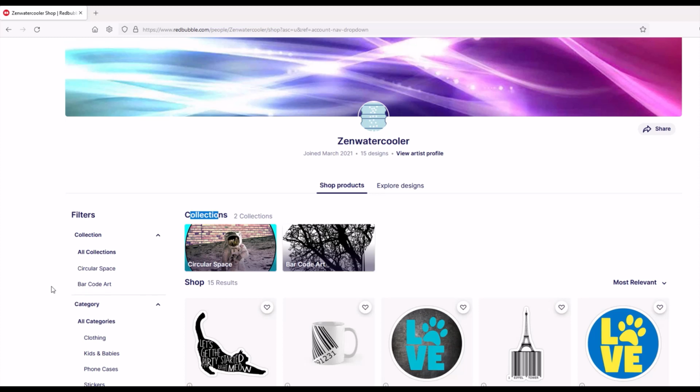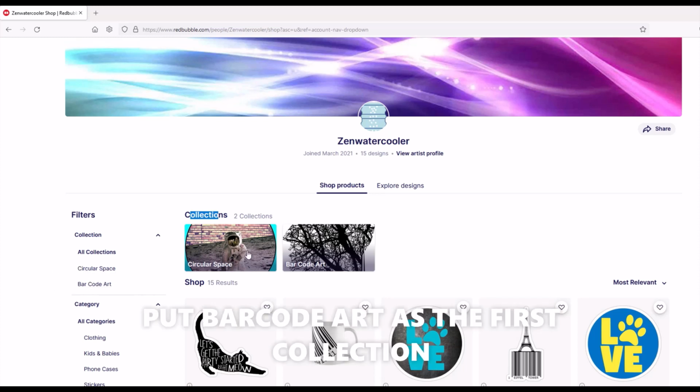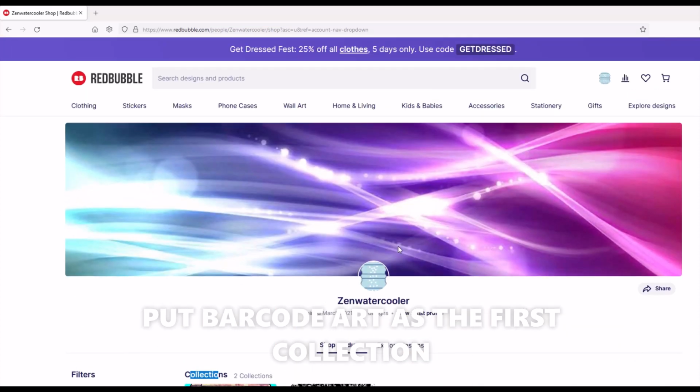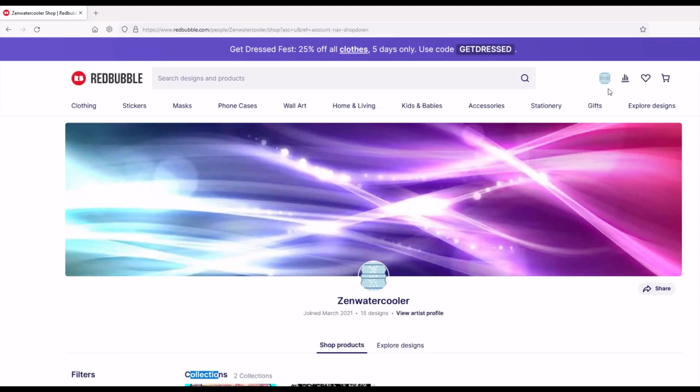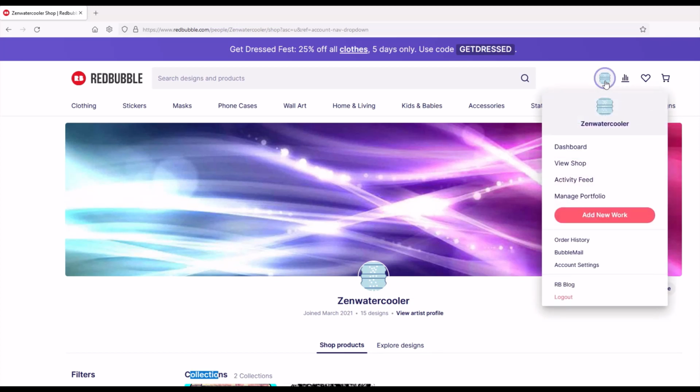What do I need to do to change Barcode Art up to the top? What if I wanted to flip these around and reorder it? Well, I'll show you how that works right now. So I'm going to go up here to the top right, and I can see the little account button. I'm going to click on that, and I'm going to go into Manage Portfolio.